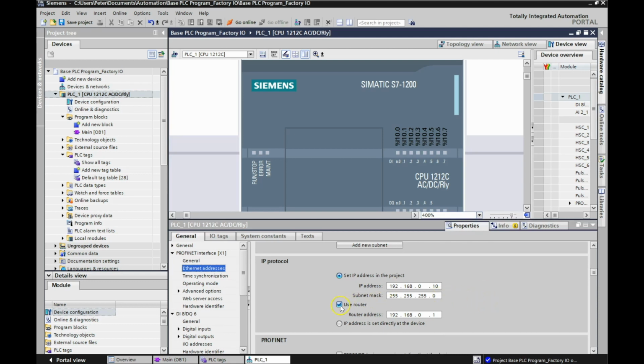So if you're not using a router, then don't select this. The IP address that I'm using is matching with the subnet of my router. So my router is 192.168.0.1. Normally, just something that I do, I keep my PLC as .10 and my HMI as .12. Okay, my router is 192.168.0.1, so you can see that these guys are matching together.